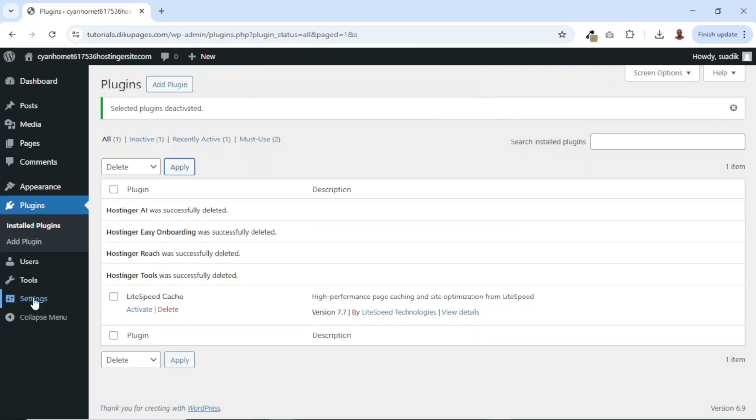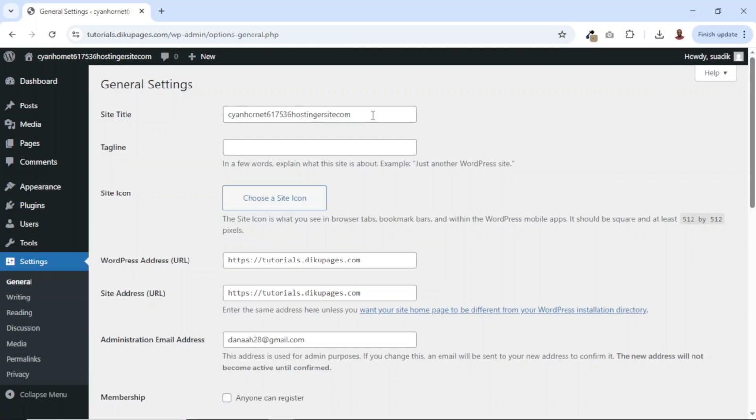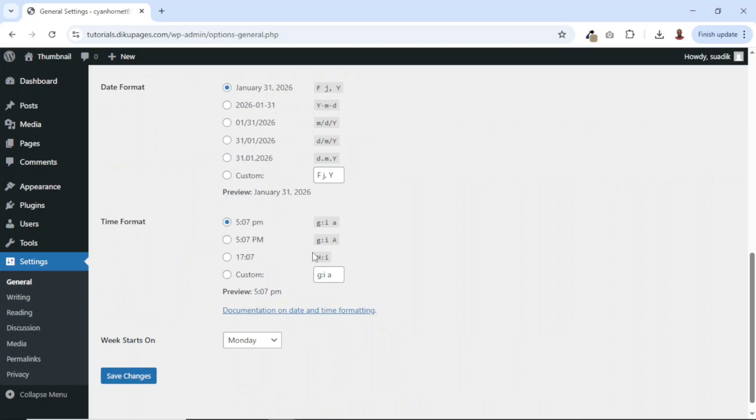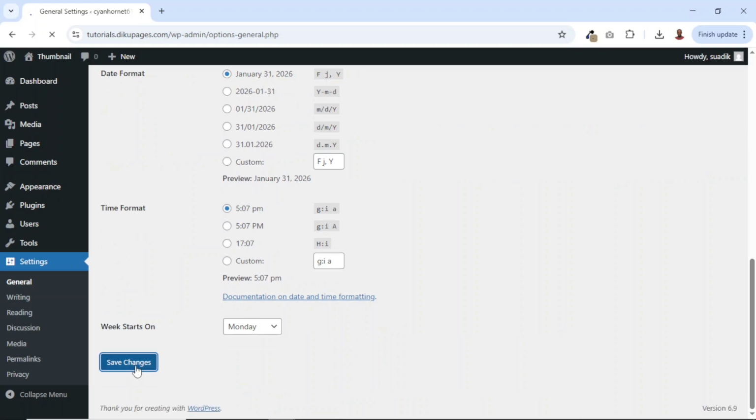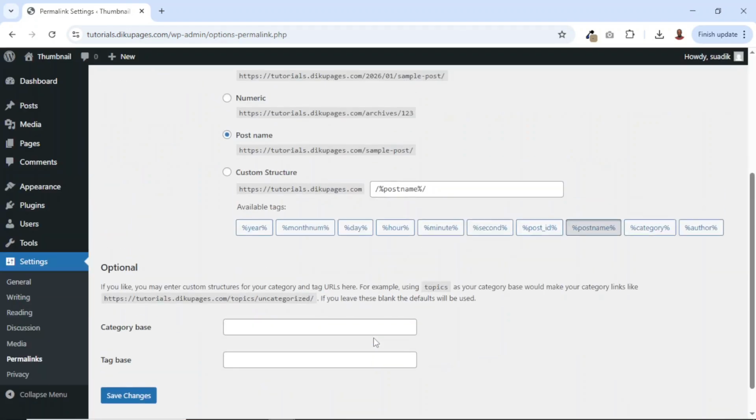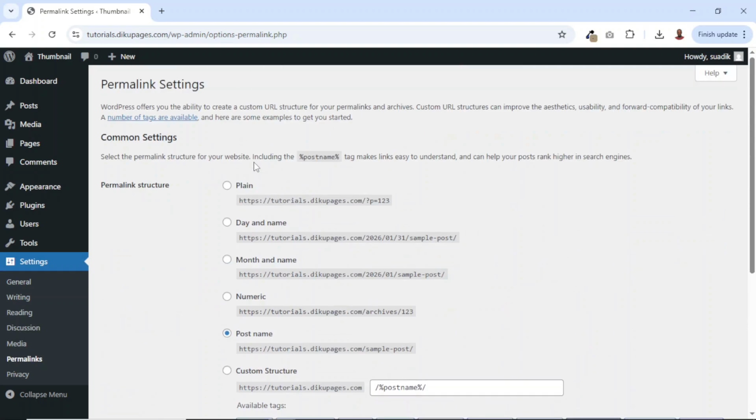Next, I go over to settings. And this is where I enter the name of my website. I call it Thumbnail. Tagline, I'll just go ahead and enter this. Going down, here you want to make sure that anyone can register is selected. Scrolling down, click on save changes. Next, I go to permalinks and make sure that it is set to post name. It's already selected, so I don't do anything here.